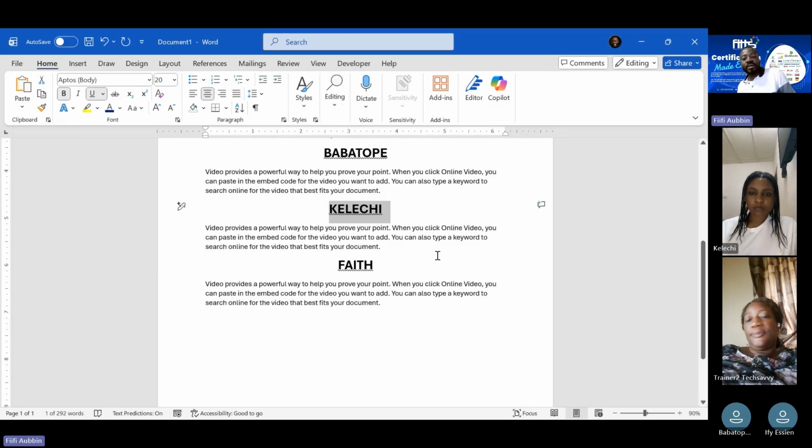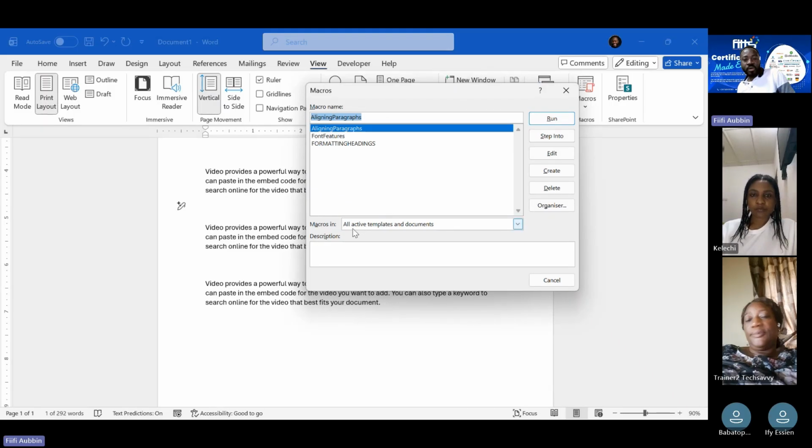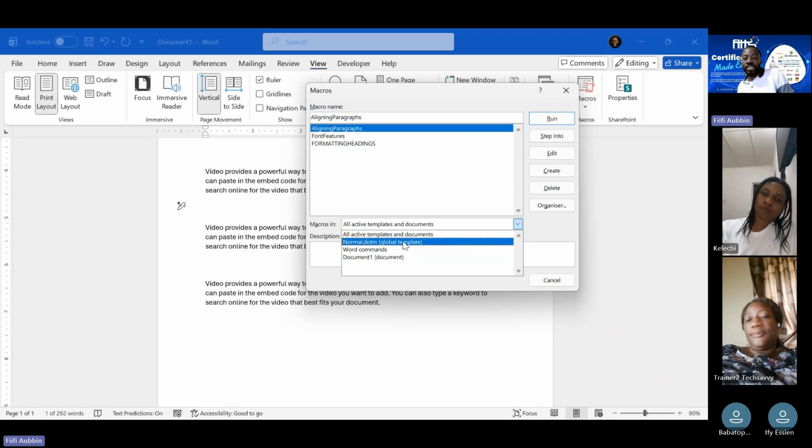Because you see this, when saving, watch here, view macros. So macros, all active template and document. Then we have normal.dotm, which is a global template. Then we have macros stored in document 1. So if you save it as a normal, which goes into the global template, any new document you open, that macro can be used to work within that document. Does it make sense? Any other document you open?